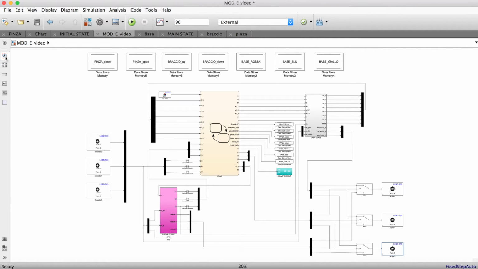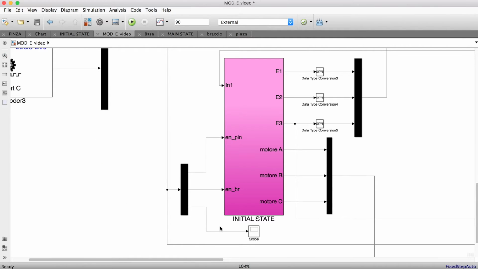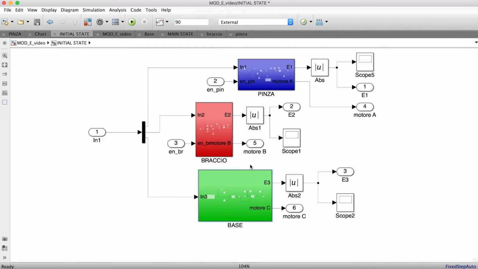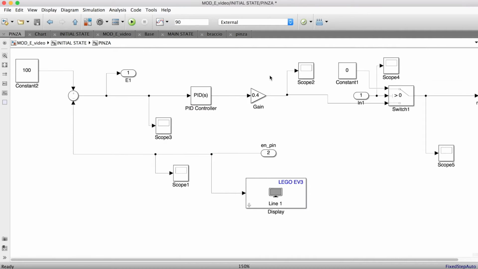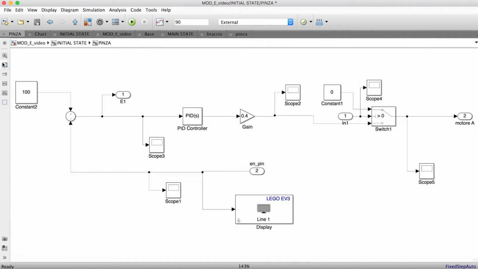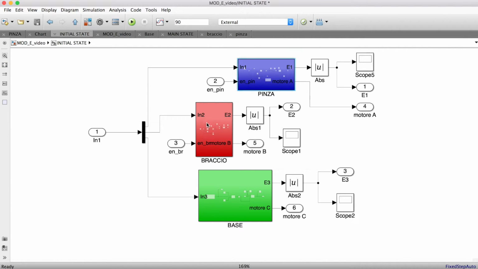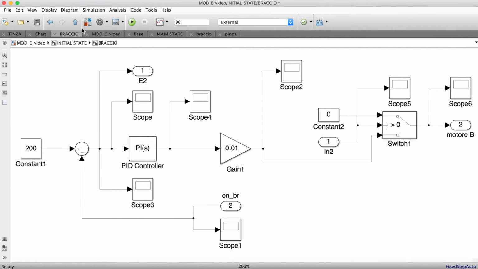The first subsystem we created is the so-called initial state that contains the beginning control of each motor and brings the robot to its absolute initial position of reference. Each block has a reference and error signal as input to a PID controller, and again in series.